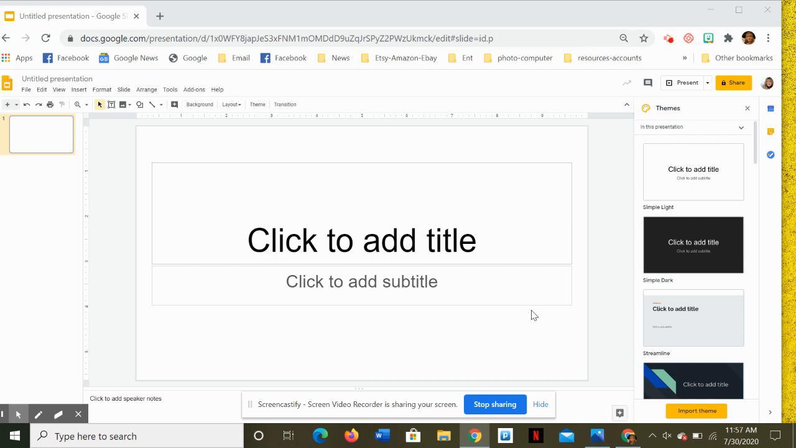Hello. So we are going to be learning about a program in a Google app called Google Slides, and you're going to be using Google Slides to create all kinds of artwork. So I want to go over some of the basic things that we're going to be using.